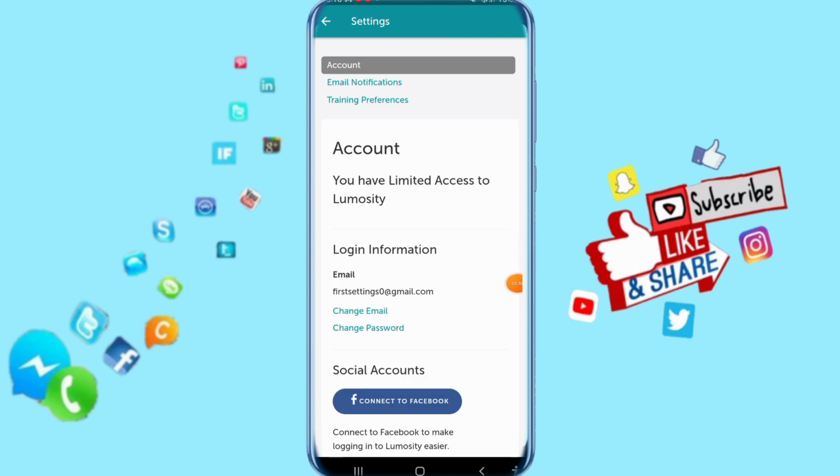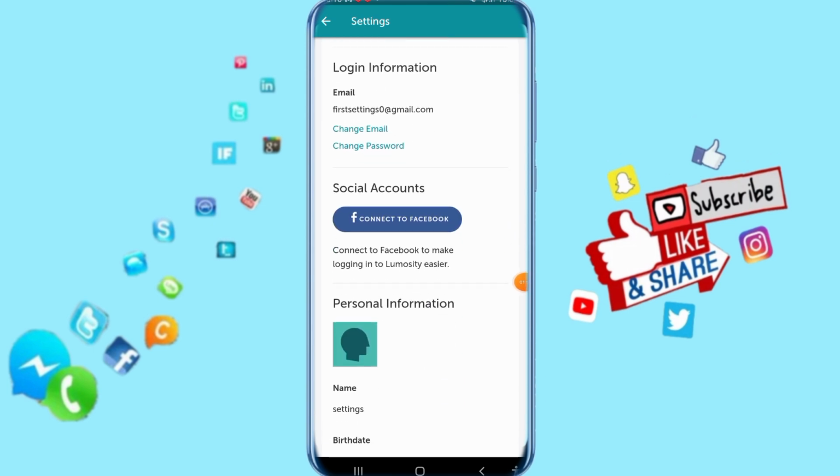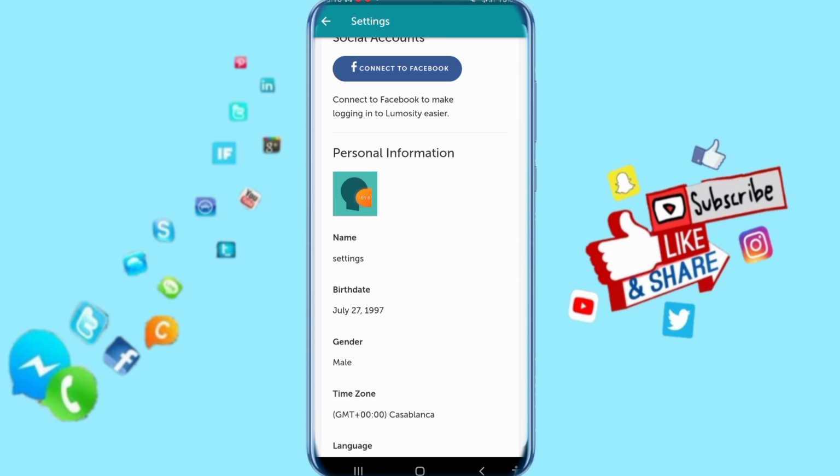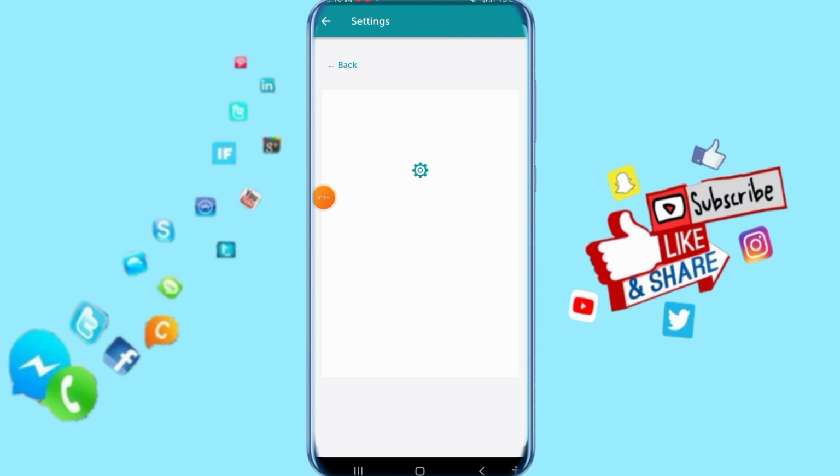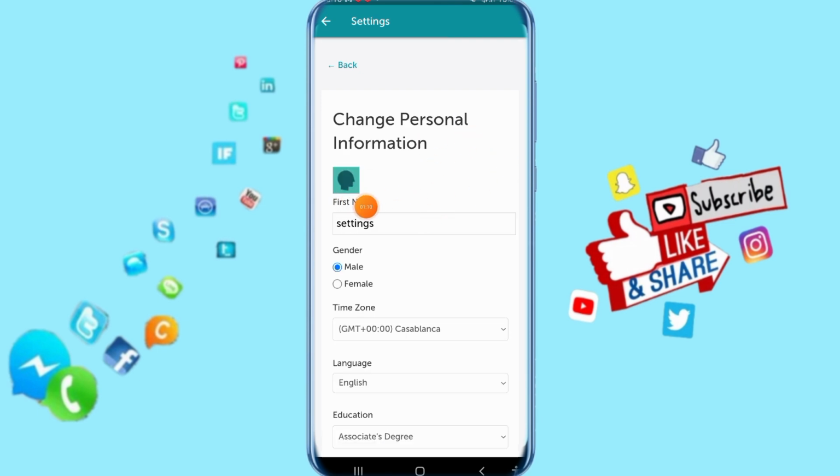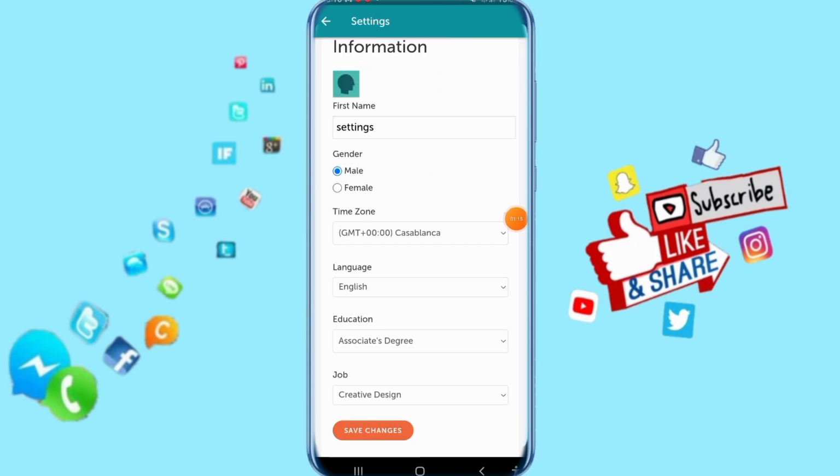Then you just go down here, you keep going down, then you click on your name here, or your profile photo. Just click on it, then it's going to take you to this list. Come here to First Name, and then you can change your name here. So when you're done, just go down, click here on Save Changes, then it's going to save for you. That's all you have to do.